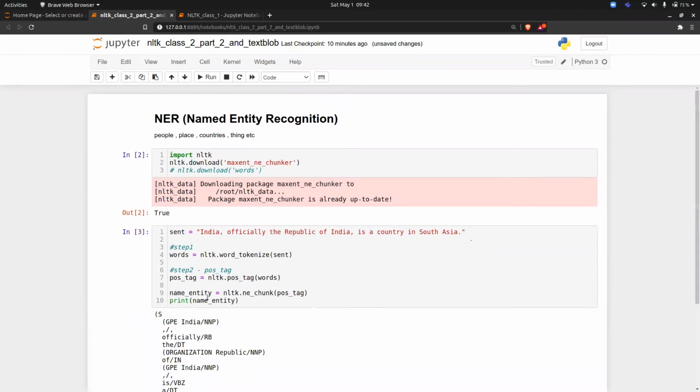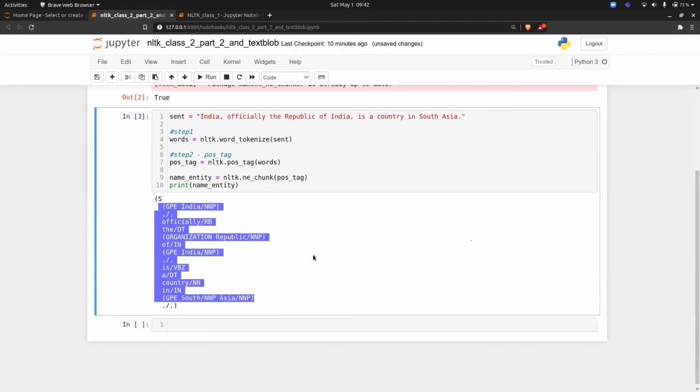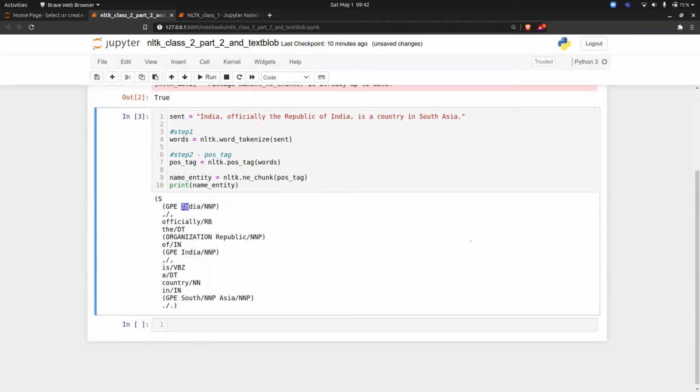Done. When you run this, the named entities will be shown to you. Basically, India, Republic, India, and then South. So what is happening is that India is considered GPE. GPE stands for geographical location, where Republic is the organization, and South, that is given by South Asia. South Asia is nothing but a country, so it's basically a GPE, that is, a geographical location.